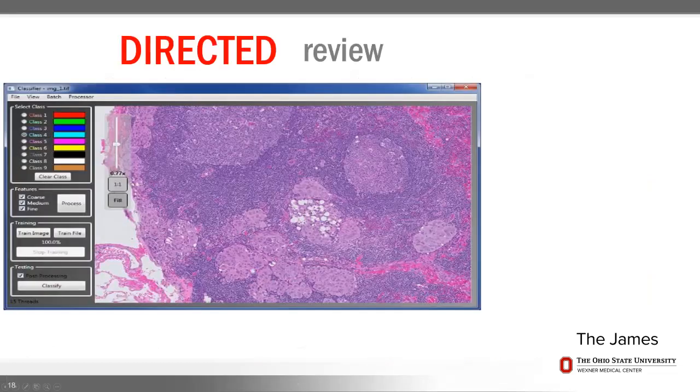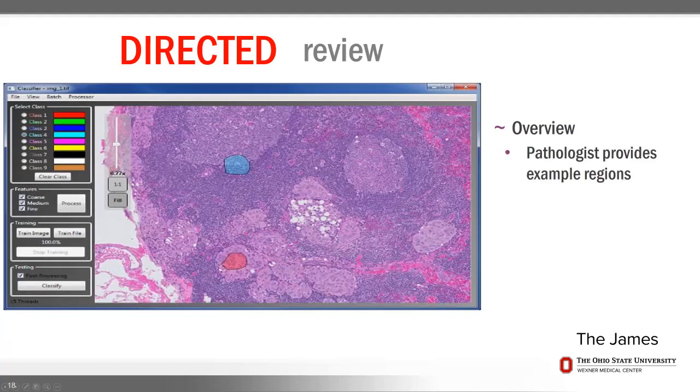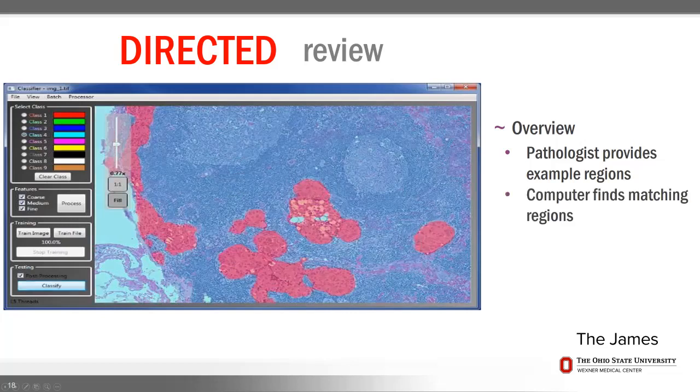You can do directed review. So in this field, you can see this is a lymph node where you can see metastatic carcinoma, but the computer can identify example regions and find the cancer for you and quantitate the cancer if it's necessary.